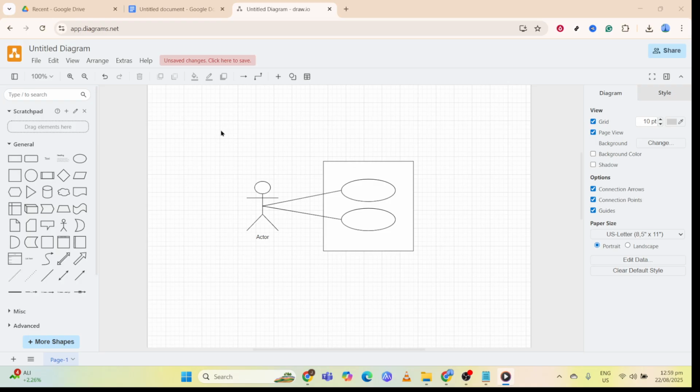First, open your browser and navigate to draw.io, now known as diagrams.net. Once you're there, you'll see the draw.io canvas open in front of you. It gives you a fresh template to start crafting your diagram. Feel free to explore its tools and features, which are fairly intuitive and user-friendly.